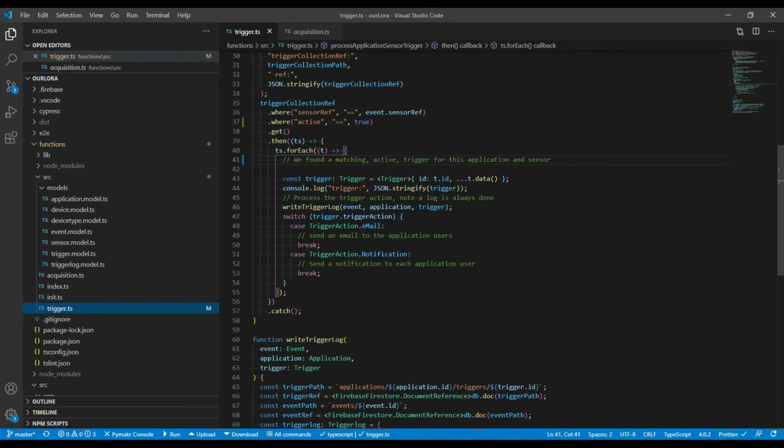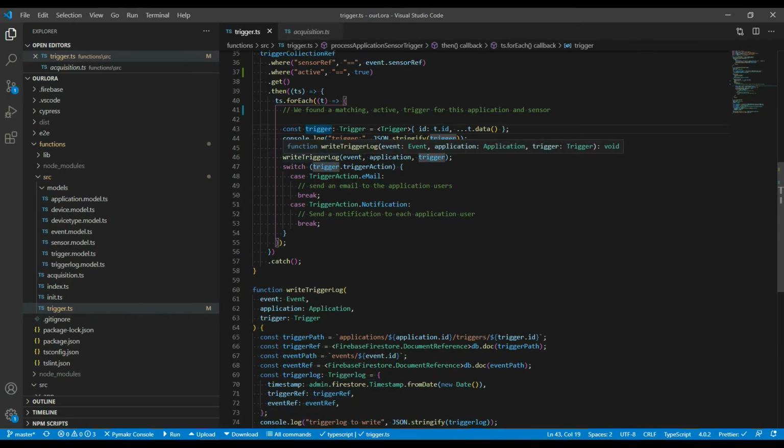But if we've found a trigger, then we want to process that trigger. So that's what this is doing here, is first it gets the actual trigger document here. And then based on the trigger action, it does one of three things. So it always writes a trigger log entry, no matter what. So it's going to write to the Firestore database. There's a collection called triggerlogs, so it's going to write an entry there whenever a trigger should be fired. And then depending on whether that trigger also has an action of either email or notification, then it's going to perform the logic to do that.